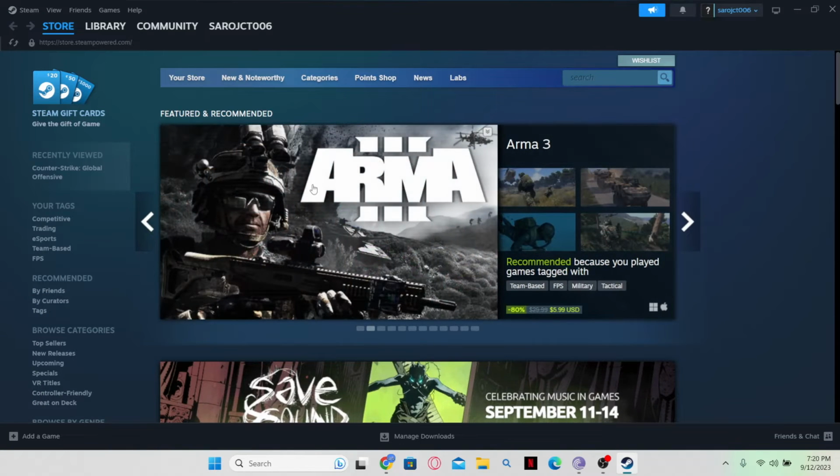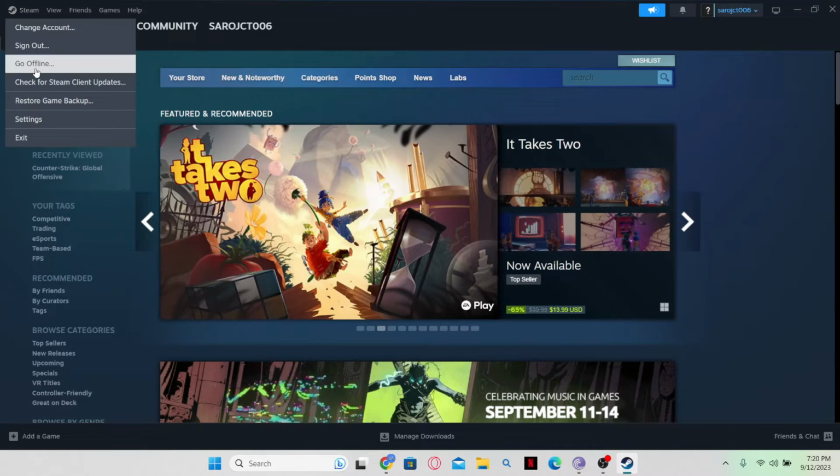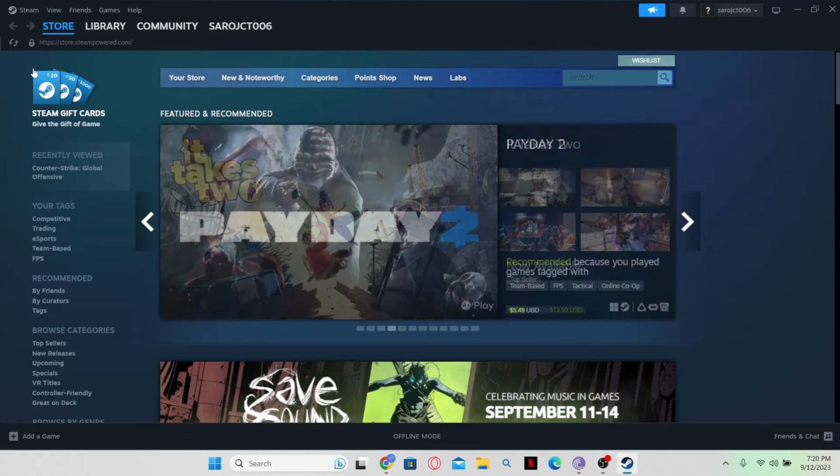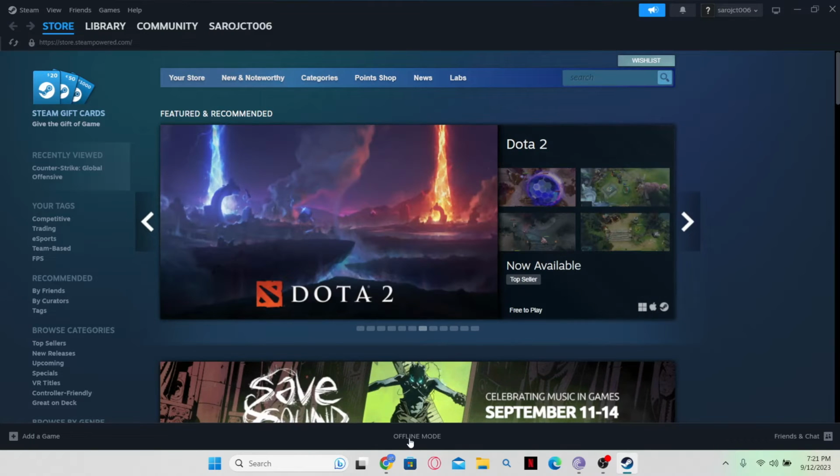Now from the homepage, in order to appear offline, just click on the Steam option at the top left corner and then you will find the Go Offline feature. Just click on this option and now you will see that you are in offline mode.